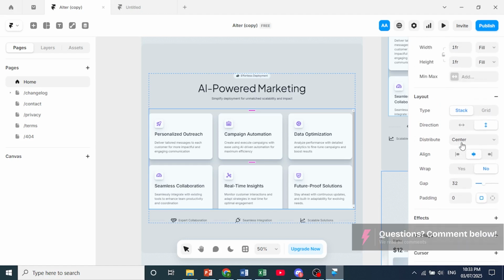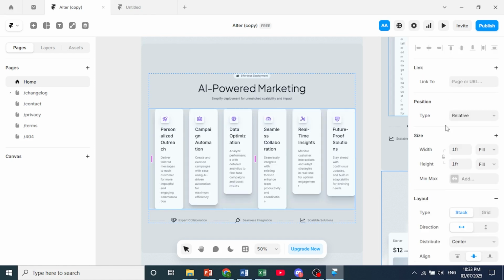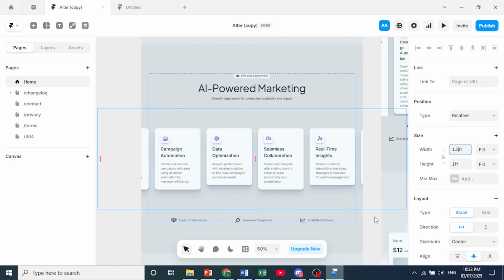Now go up, under Layout, change the direction to Horizontal, okay? And you can scroll up again and change the size as well. So I'll change this, for example, to 1.5, as you can see. And now we basically have a horizontal scroll in Framer. And it's really that easy and simple.